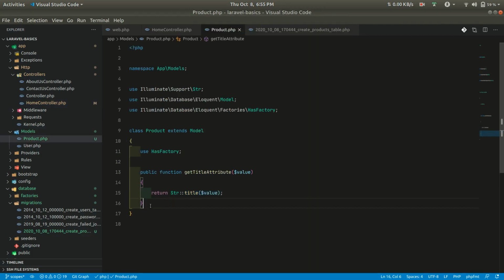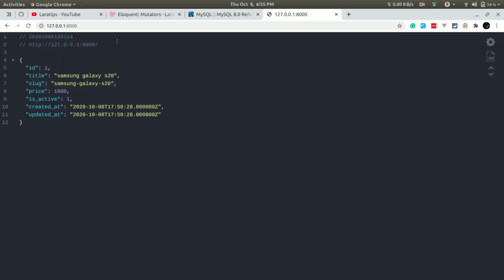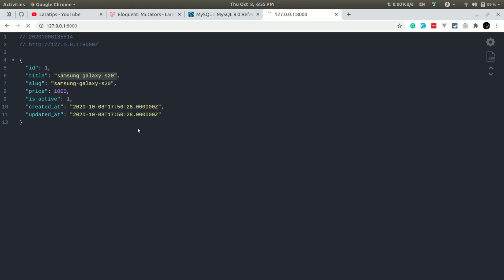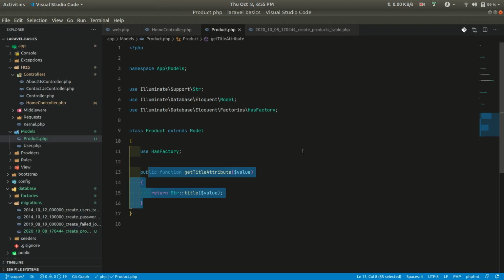Now you can see it is automatically converted into the title case. Just to confirm, let me comment this and save it, and if I refresh here, you can see it is small letters again, and if I uncomment it, save it and refresh the page, you can see it is automatically converted into the title case. So this is the accessor.